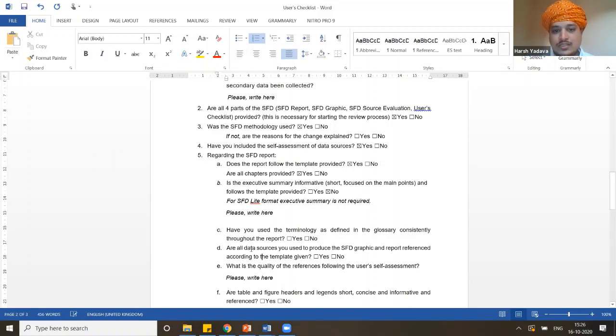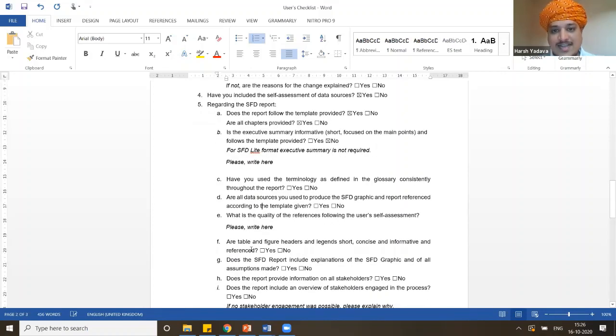Then, have you used the terminologies as defined in the glossary consistently throughout the report? While writing the report, you might have used the terminologies which we explained in the presentations earlier. If you have used that terminology, then you have to say yes. If you have not used that terminology, then you might need to give an explanation here.